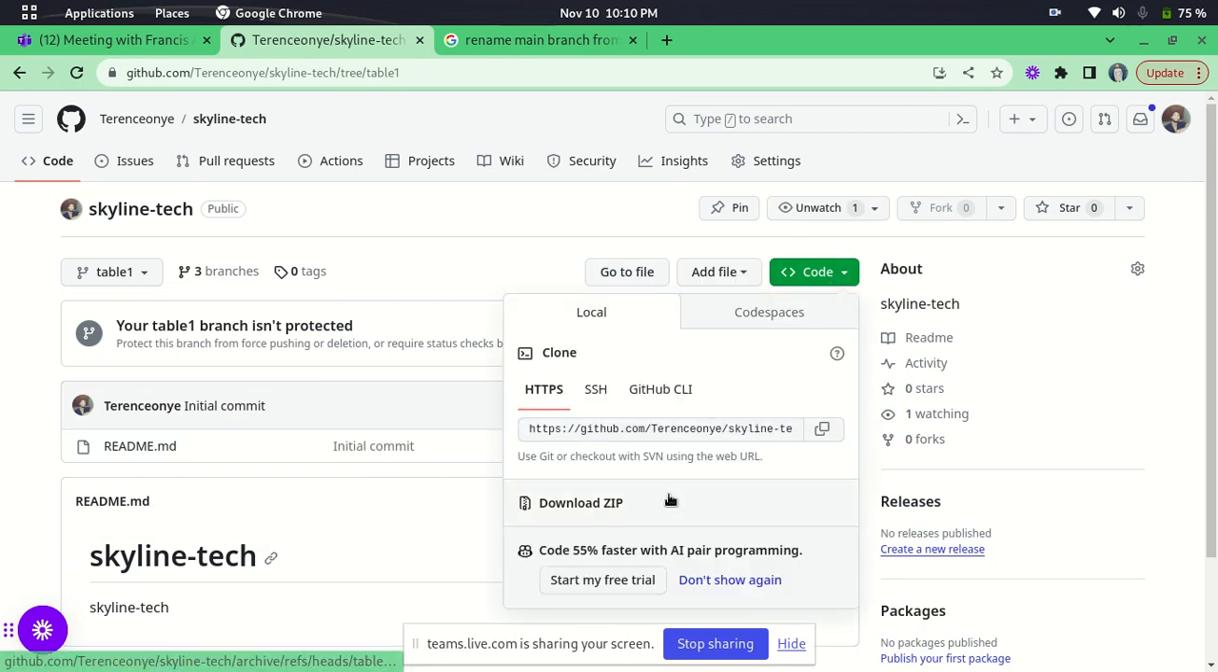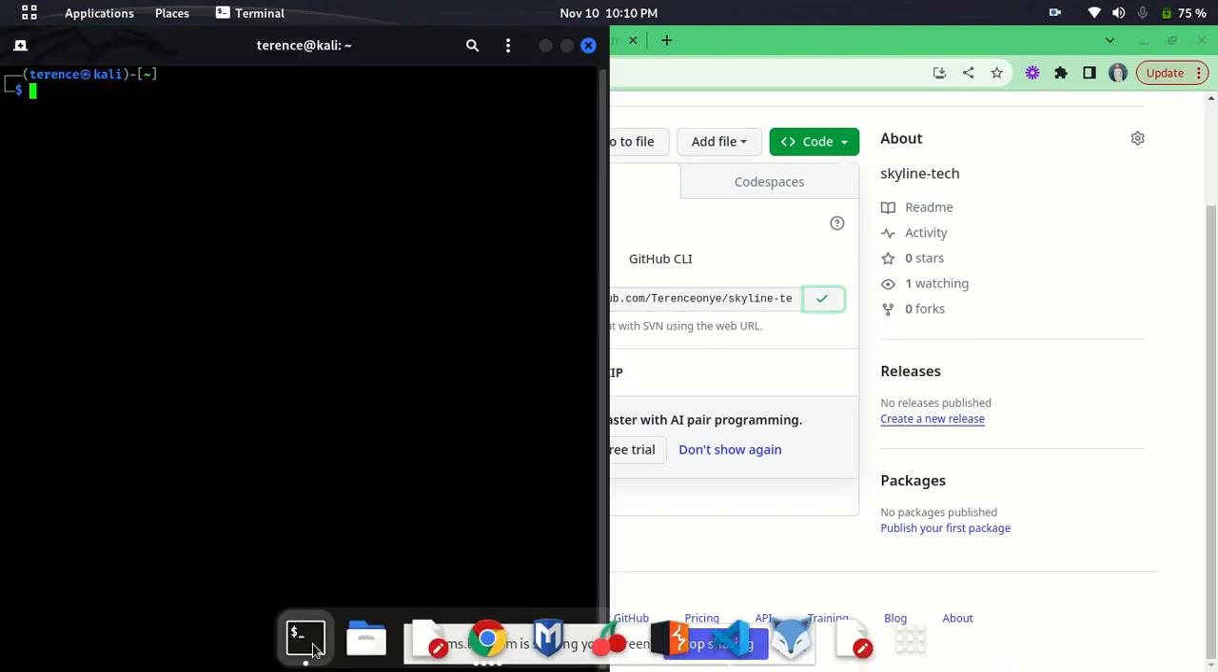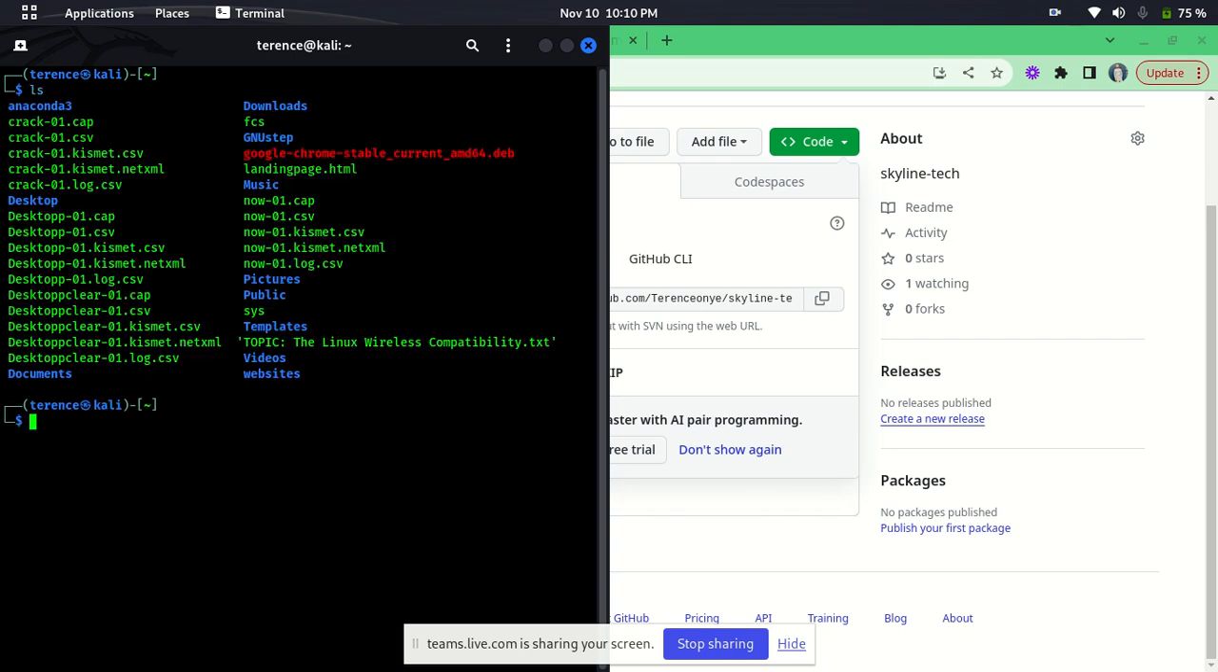This is our first branch, which is the main. HTTPS, we copy it, and I'm going to go to my terminal. I just want to clone it somewhere. So let me go to somewhere which I want to clone that stuff. ls, cd desktop. So I'm just going to somewhere which I want to clone it.